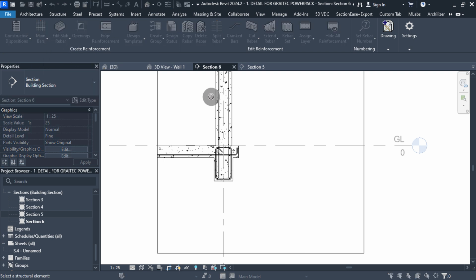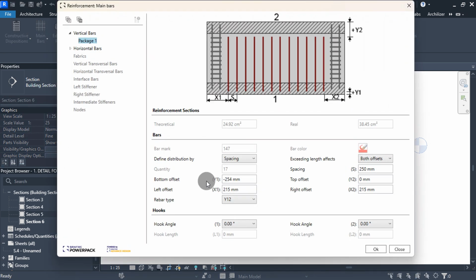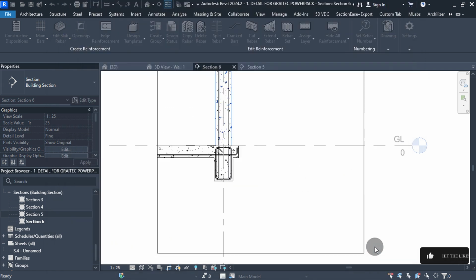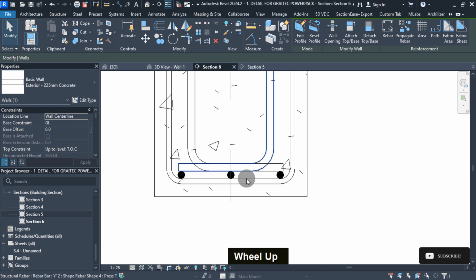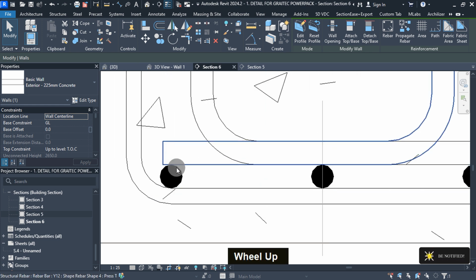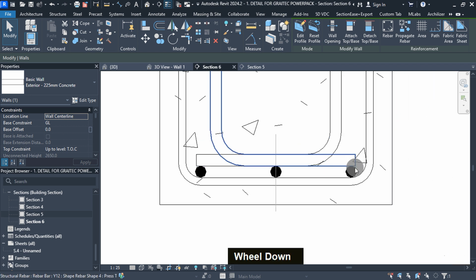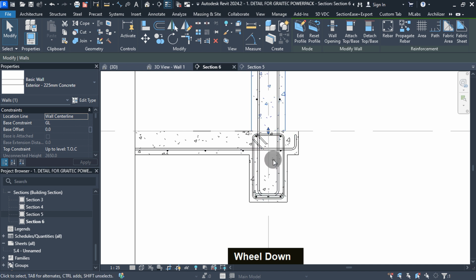Select main bars, then select the wall. I will set the bottom hook angle to 90, then give a hook length of 120. Press OK to update. If I zoom to the rebars, hooks have been applied with our given parameters and the wall rebars have been placed above the beam rebars. Rebars generated with the plugin are constrained as specified in the main bars parameters.